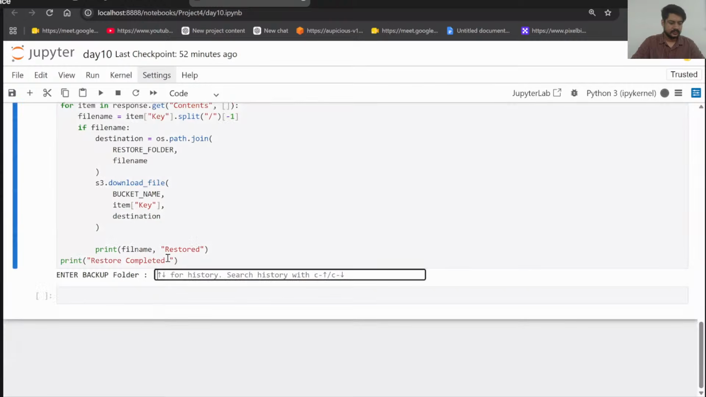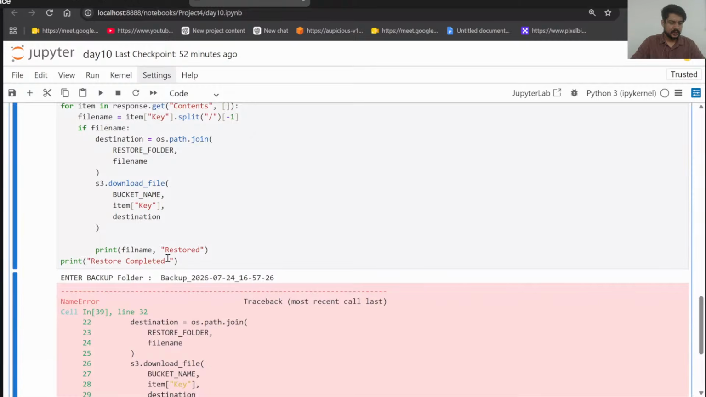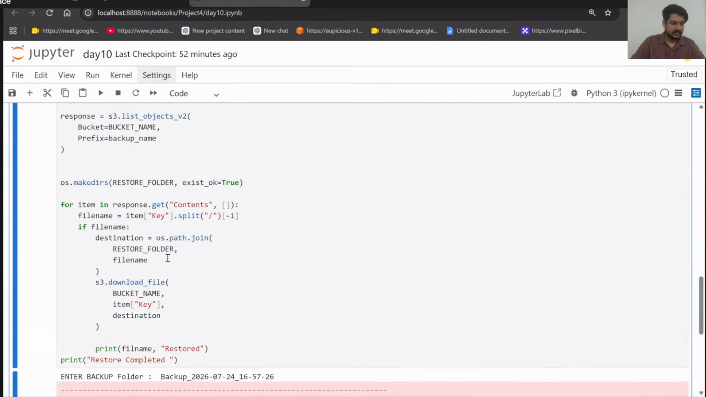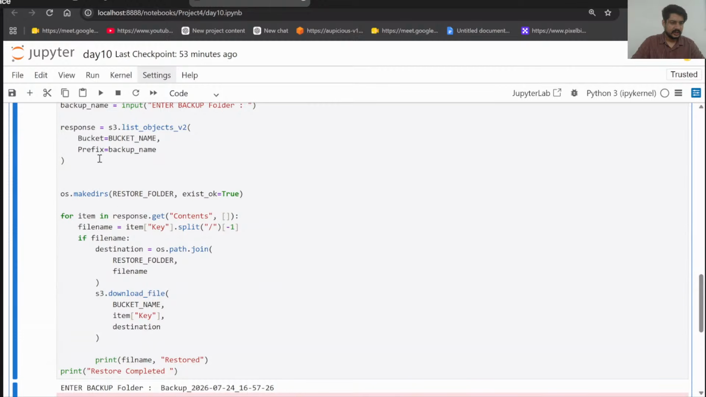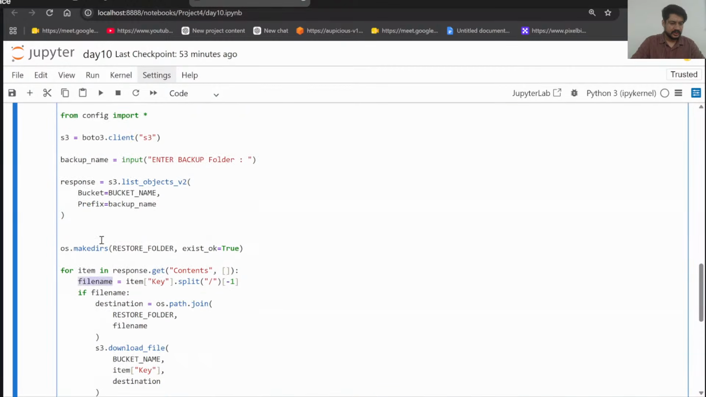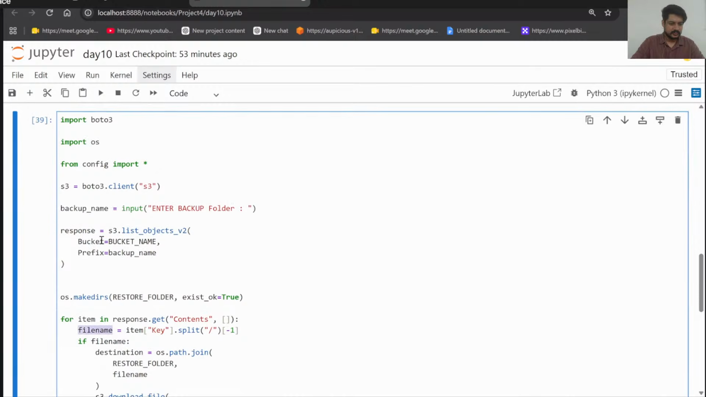Key error. I paste the backup here. So again, same error coming. File name, print file name restored. So file name, this is used here. So this is actually giving the error, guys. So key, I want to split it with forward slash.